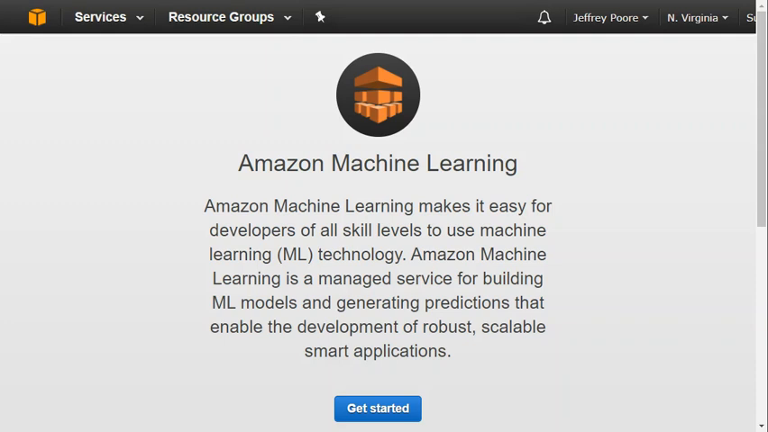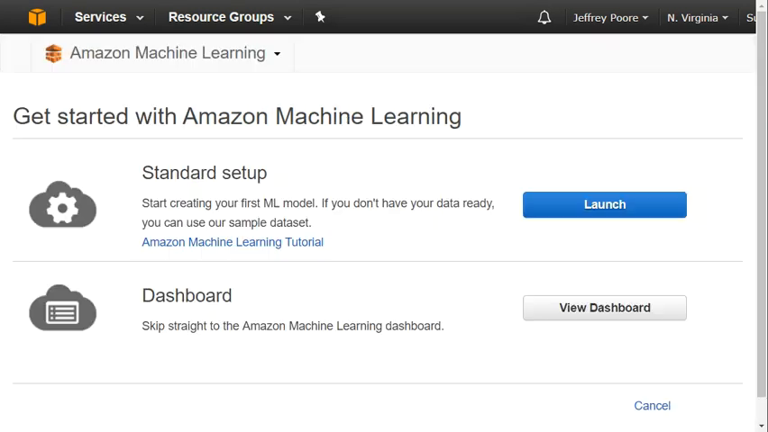And I found that Amazon makes it really super easy to get into machine learning, and I'd like to demonstrate that. And I'll go over some machine learning terminology as we go. Let's get started. So there are two basic ways you can get started. You can just jump right in and start making a model, or you can go to this dashboard and then build stuff the way you want. I'm gonna jump into the simple standard setup.